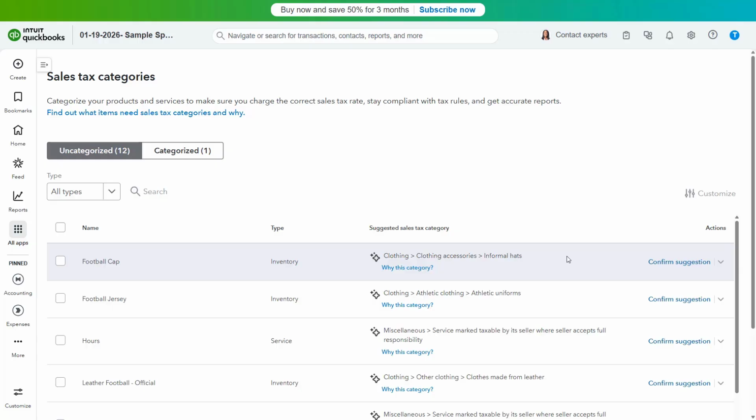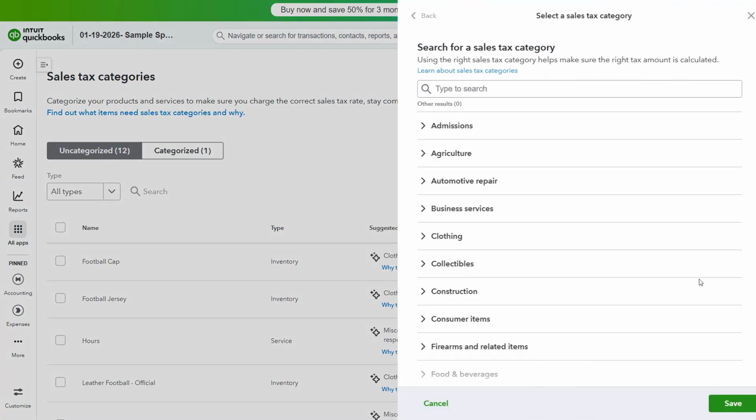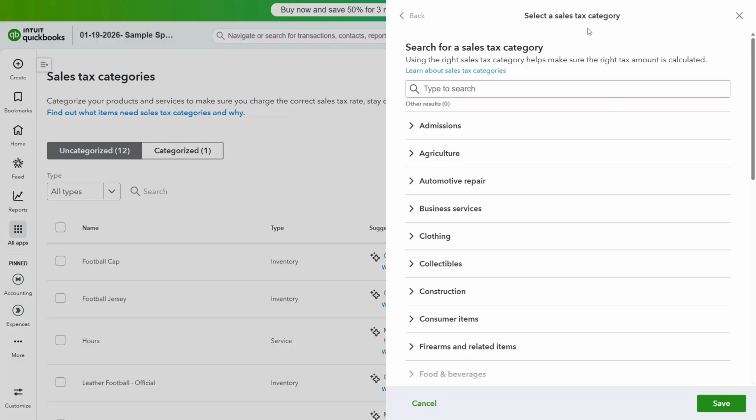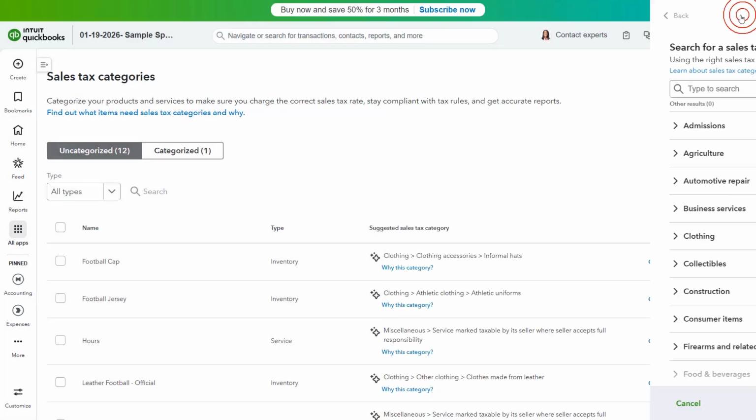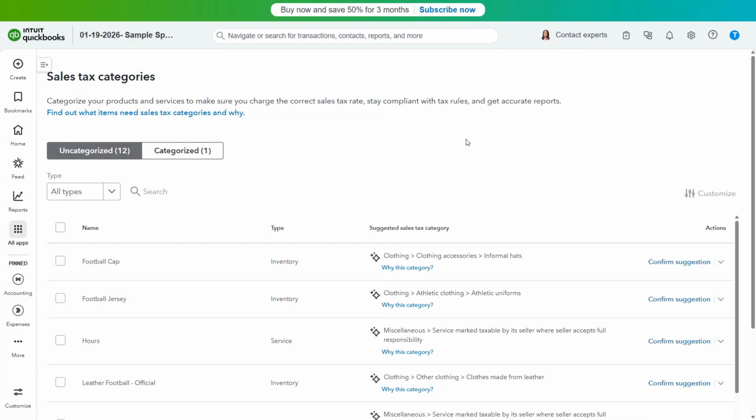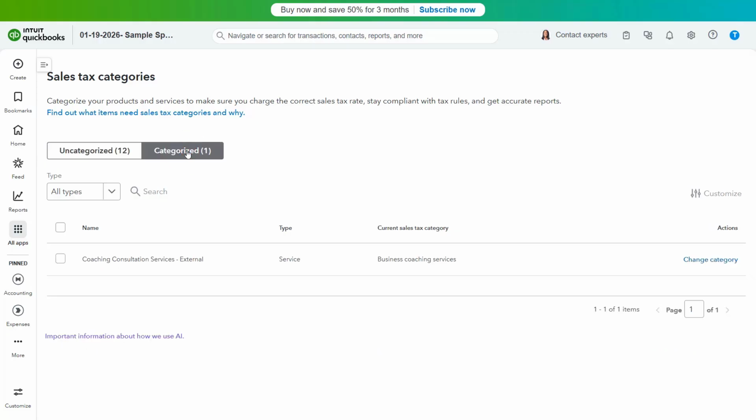Alternatively, to manually apply a sales tax category if none is selected, or to change the suggested category if it is incorrect, click the Select Category link at the right end of the Items row, or select it from the Confirm Links drop-down if an incorrect suggestion appears, and then assign the category in the Select a Sales Tax Category pane as usual. To view the list of products to which you have assigned a sales tax category, click the Categorize tab button in this window.